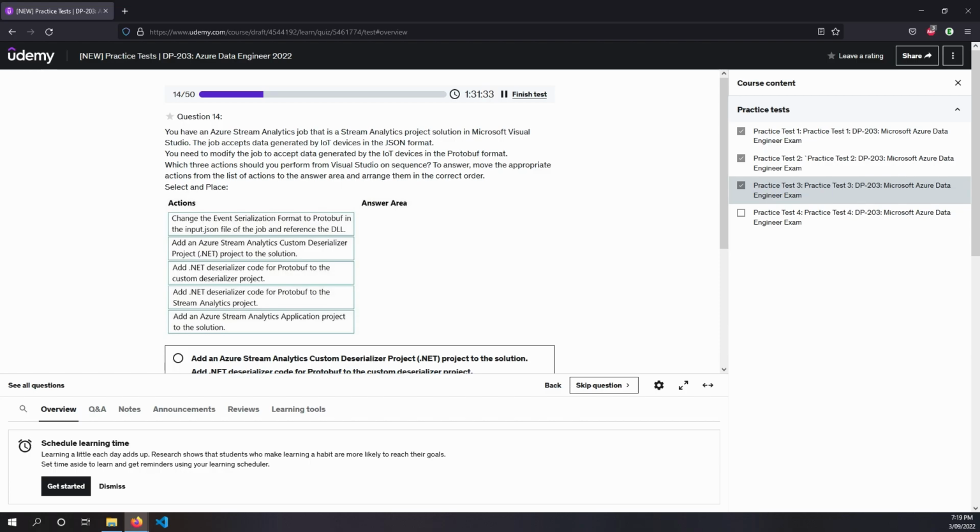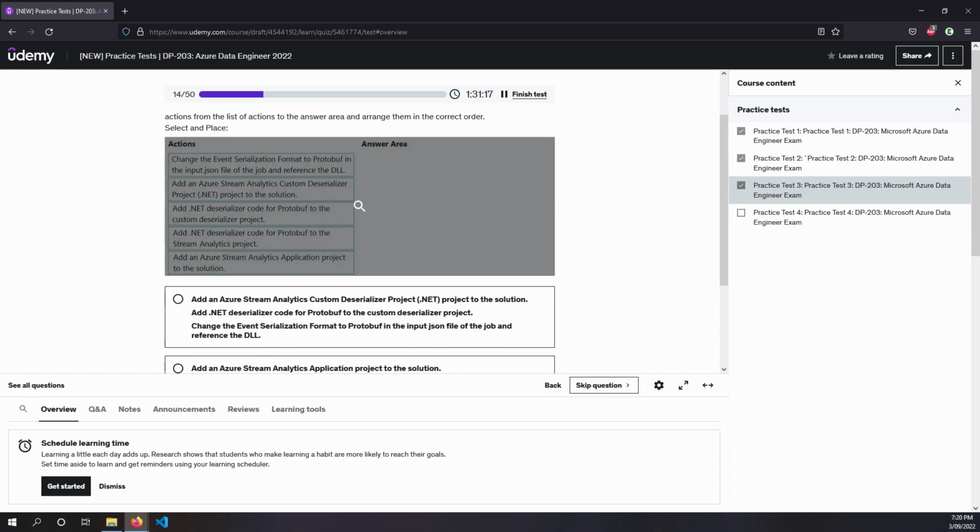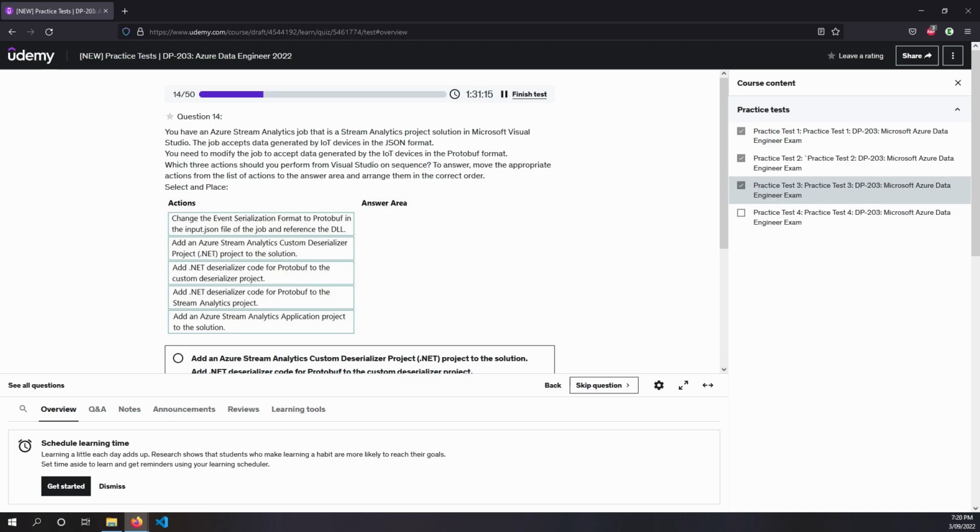You need to modify the job to accept data generated by the IoT services in the protobuf format. Which three actions should you perform from Visual Studio in sequence? Yeah, this is definitely one of the questions that I got wrong last time. And so here the actions are: change the event serialization format to protobuf in the input.json file of the job and reference the DLL. Add an Azure Stream Analytics custom deserializer project .NET project to the solution.